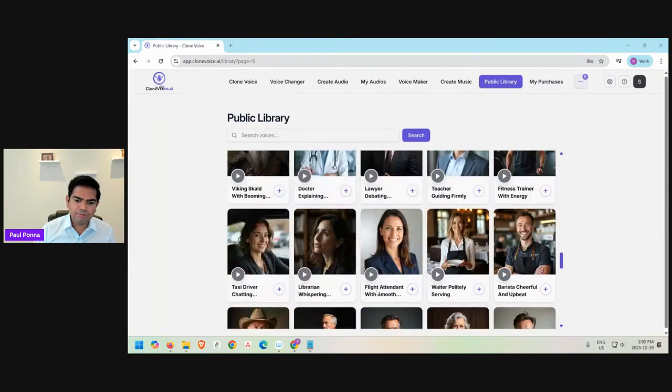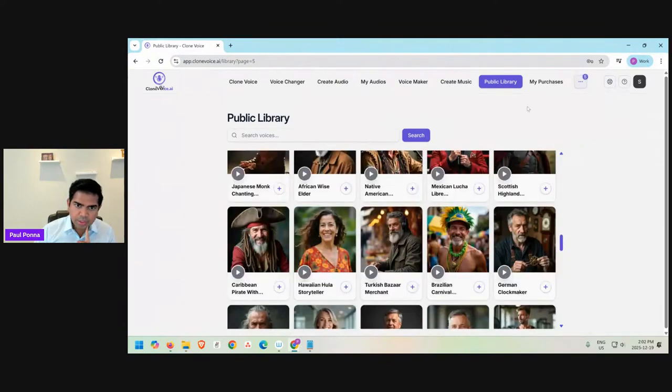Now, let's say I want to add a flight attendant with a smooth, calm voice. So I will click the plus icon, copy to my voices. Okay, do you see this? It came up here. Next thing you're going to do is go up to these three dots, and then you're going to go to my voices.